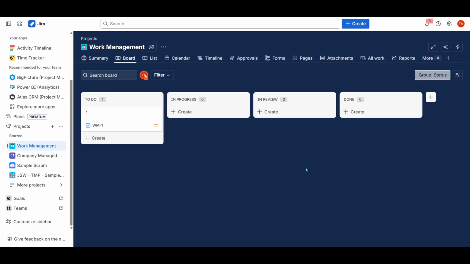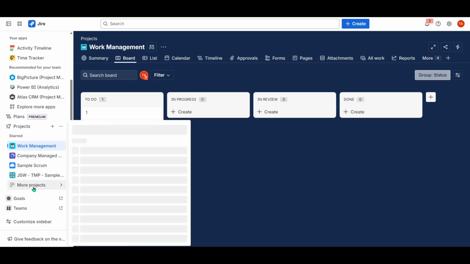In today's video, I'm going to teach you how to ladder your work to goals in Jira using Atlassian. This process allows you to seamlessly track your work and ensure it aligns with your overarching objectives. So, let's dive right in and get started.